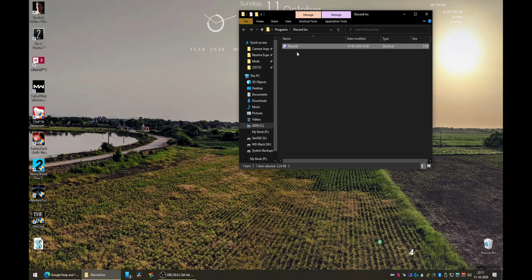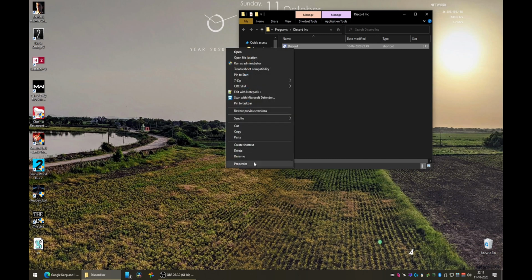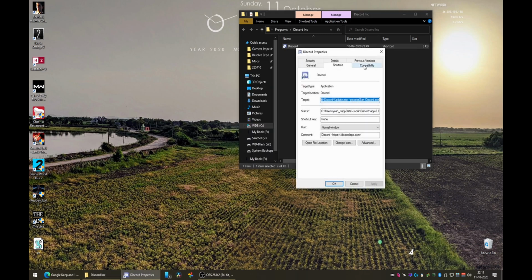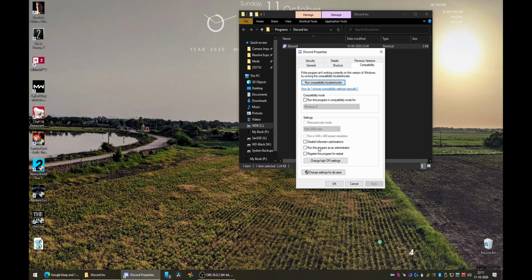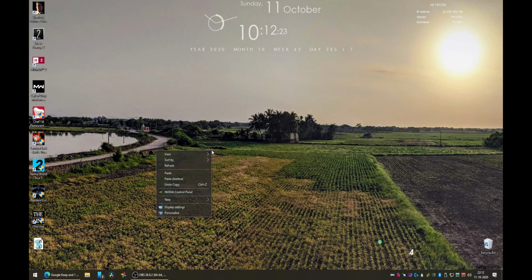So first of all, I'm gonna right click and open file location, right click and properties, and then go to compatibility and check this box, run as admin. For me, the reason was pretty specific, but for you it might be different. Doesn't matter why. If you want to run something as admin, just follow the guide. Press apply, and then okay.